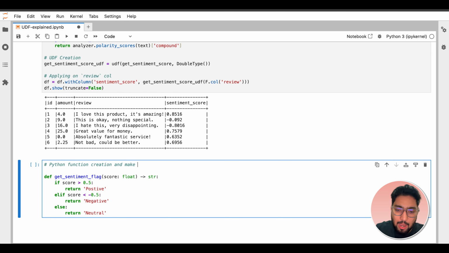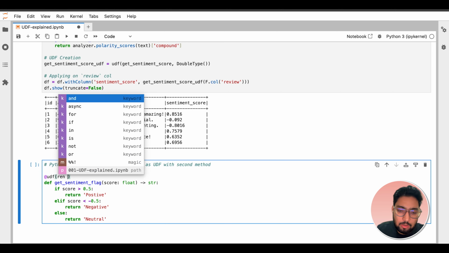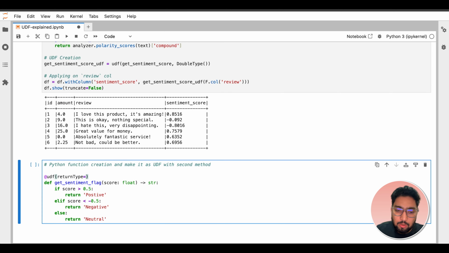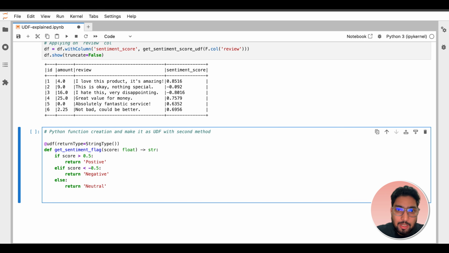Okay, so that's done. Remember, I've told you we will be using a second way, and make it as UDF with the second method. It's very simple. We just have to call UDF functionality as a decorator, and here we just have to define the return type of it. So it will be a string because it will be returning a string: positive, negative, neutral. With this UDF decorator, when we run this, it will return a UDF of this name.